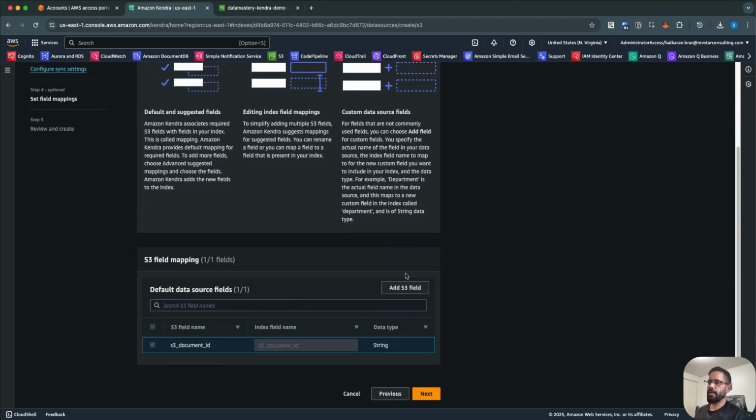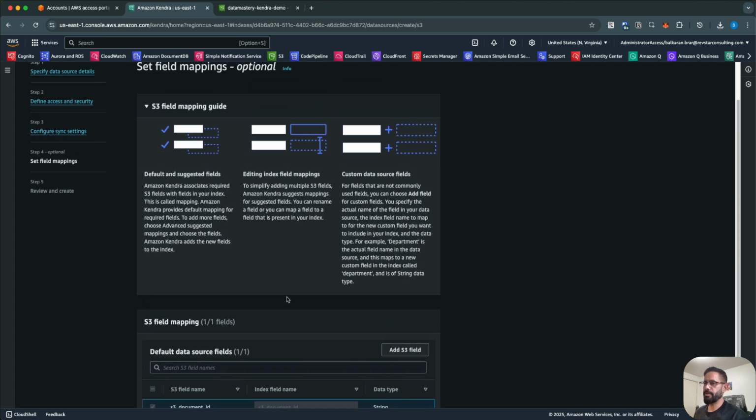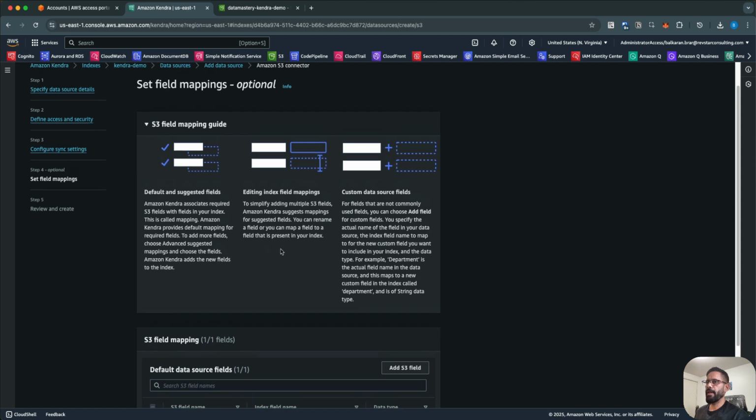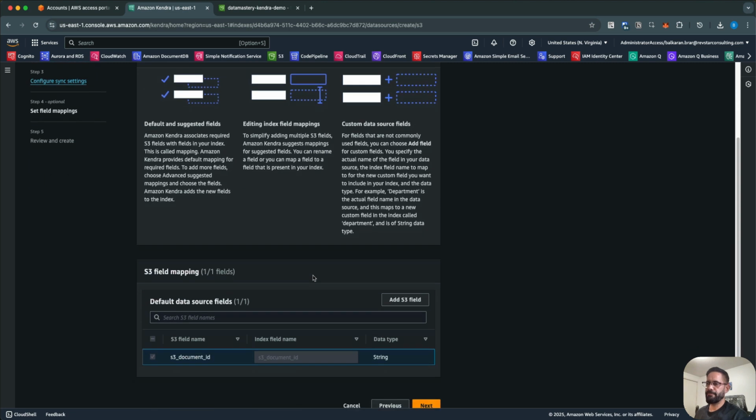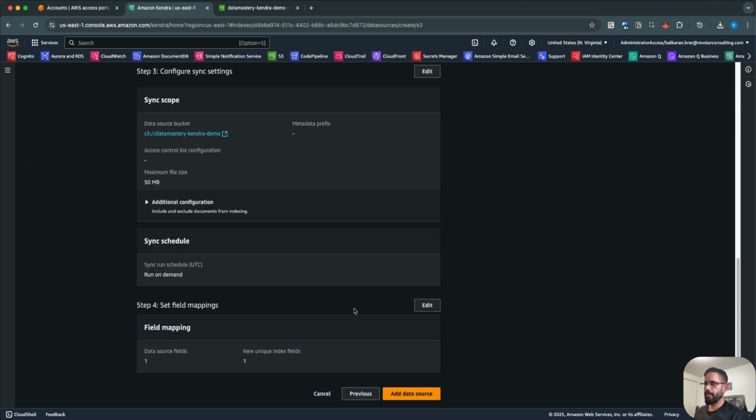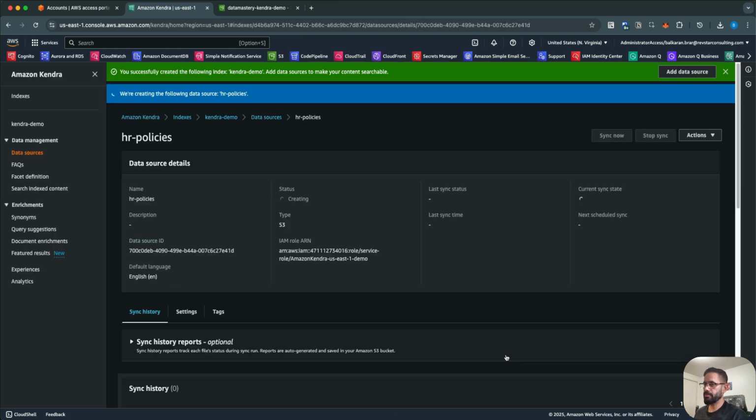So there is also something called S3 field mapping. Based on the data that you have, you can specify some fields as well, which will definitely help Kendra do a better search. And that's it. You can review your settings and then click on add data source. So the data source has been created.